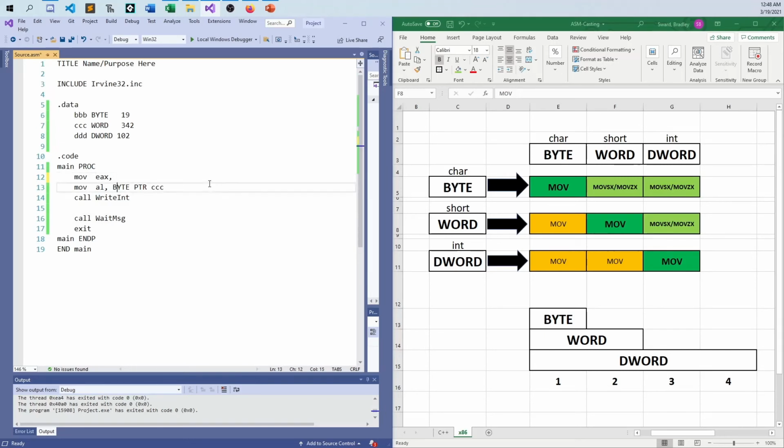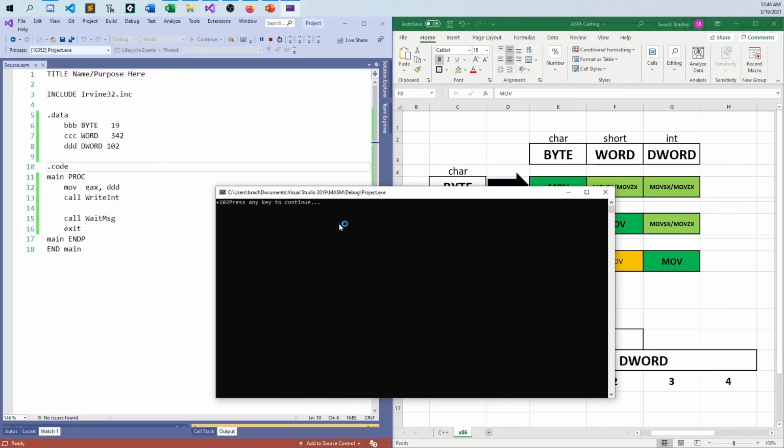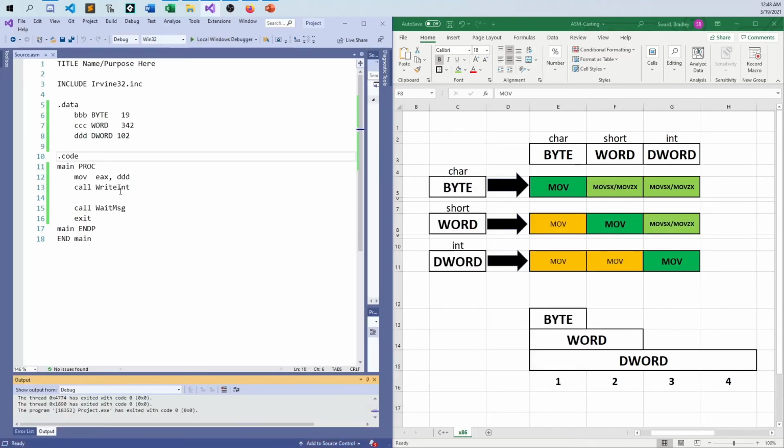I can just do a straight up move. For int, I can just say move DDD into the EAX register and call write int, and it'll print the 102 just fine. There's the plus 102 because DDD is a D word, EAX is a D word, and this write int function just wants the EAX register blown out, so it's happy.